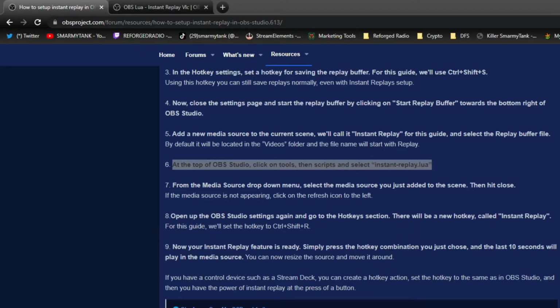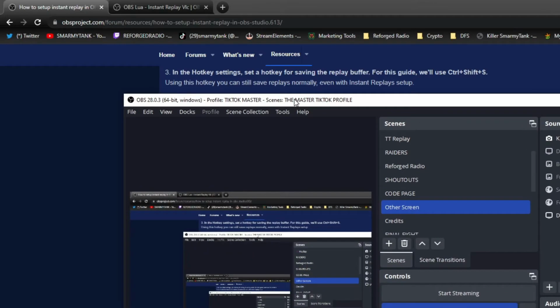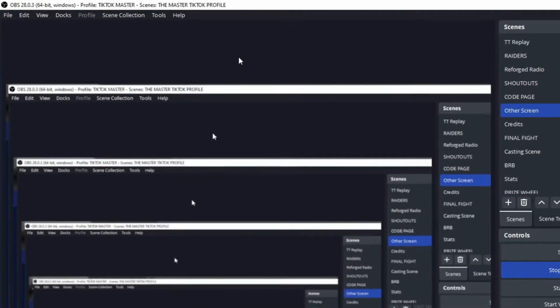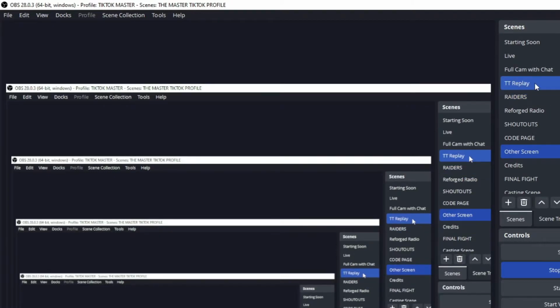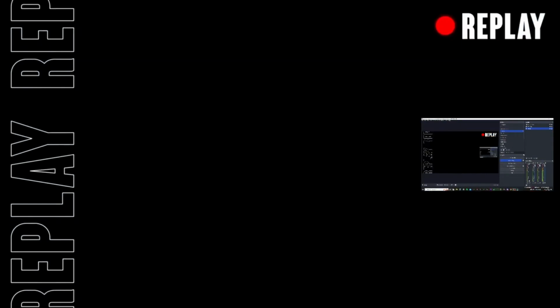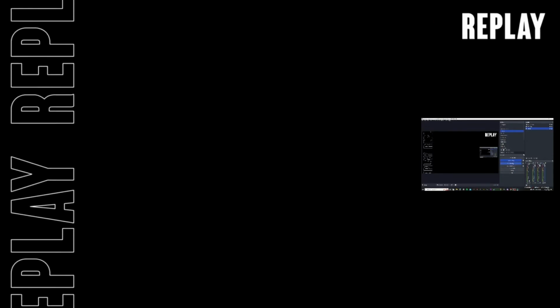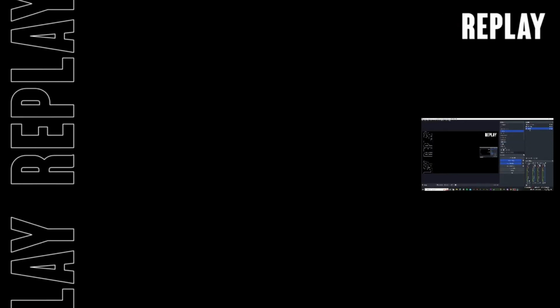Let me pull over OBS and let me show you kind of what we just went through. So I created a scene for myself called TikTok Replay. When you hit the dash, I have stopped recording because I'm recording this right now for you guys. This is the start replay buffer. Once you click on the start replay buffer, the replay is now active.